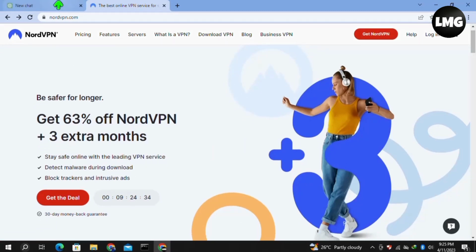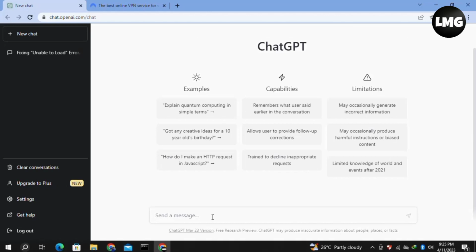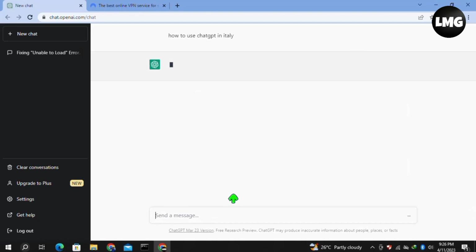So you must get this VPN first and then connect the server of France or Paris to the VPN and then try to enter the website of ChatGPT, and you will be able to access or use ChatGPT in Italy without any error.